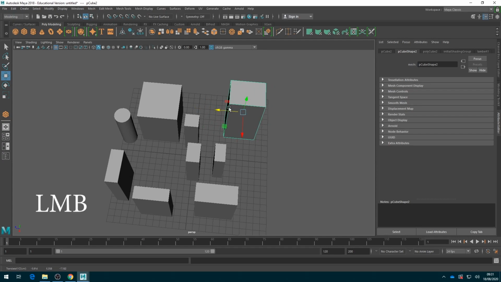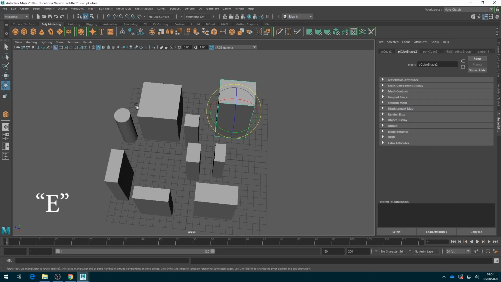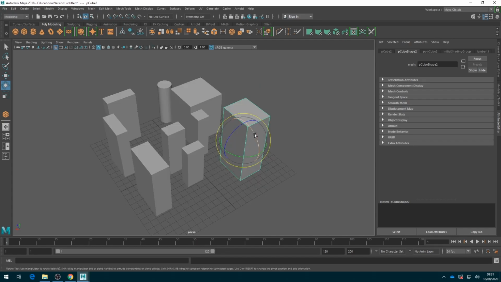So we're moving it. We can also do the rotate tool, so that's the E key. You've got 3 axes. Now, it's easier when you're actually creating it off the ground plane like that to rotate around the green axis, which is the Y.